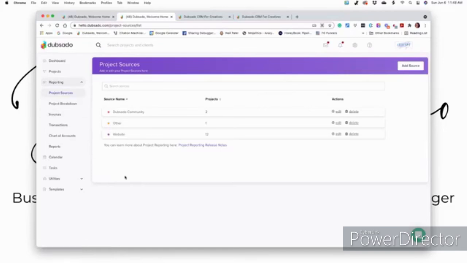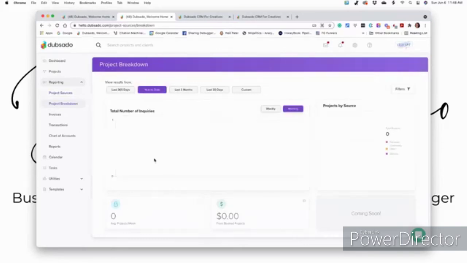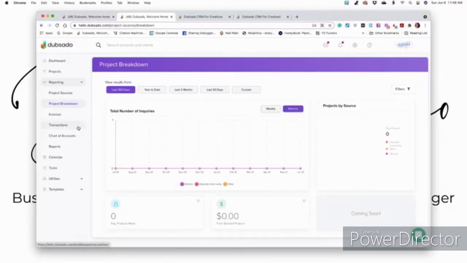It's got your reporting, project sources. Where did everyone come from? You want to be able to see that. If they're from Facebook, I want to know that they're from Facebook. Project breakdown. How many inquiries do you have in the last 365 days? This is so important for so many people. And again, I love the shiny charts. I'm always big into charts. I want to see everything. I want to see where money is. I want to see where money is going. I want to see numbers. I want to see big numbers. Big numbers don't always happen, but I love to see the big numbers.